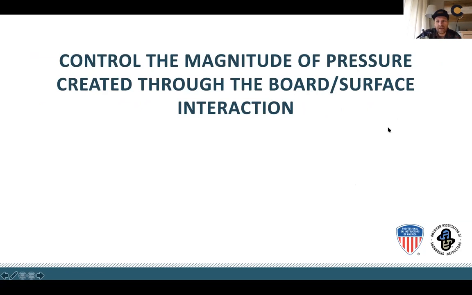Our next fundamental here: control the magnitude of pressure created through the board surface interaction. This one is, again, pretty much word for word straight out of the Alpine side of things, although we changed the wording a bit, obviously board instead of ski, but specifically that surface interaction, not just talking about snow, talking about boxes, trees, jibs, whatever, that we're constantly controlling that pressure. It's not just our ability to move vertically, but also the snow moving underneath us, right? So we're controlling that magnitude of pressure.